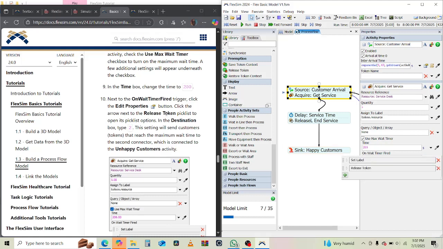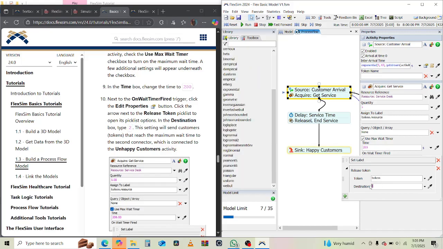Click the arrow next to the release token. Pick list open pick list option. So here is the arrow, and in the destination box type 2. I'm going to be changing it to type 2. This setting will send customers tokens that reach the maximum wait time to the second connector.